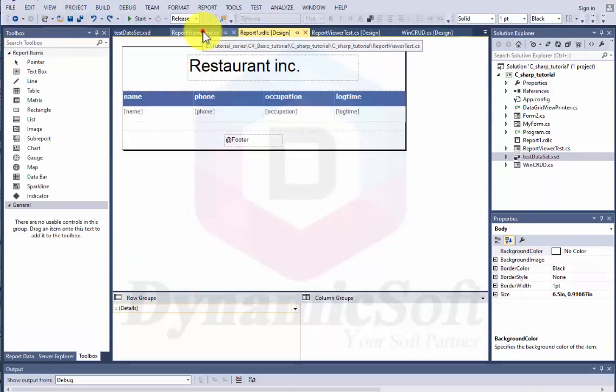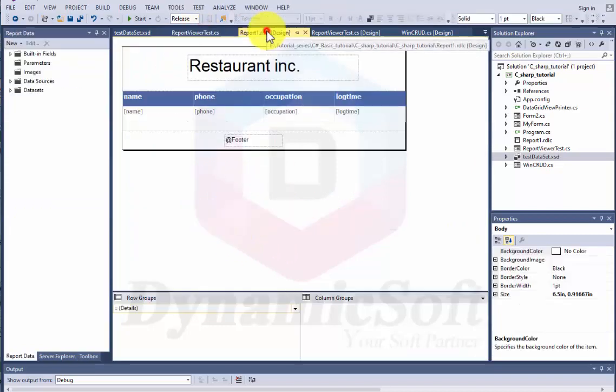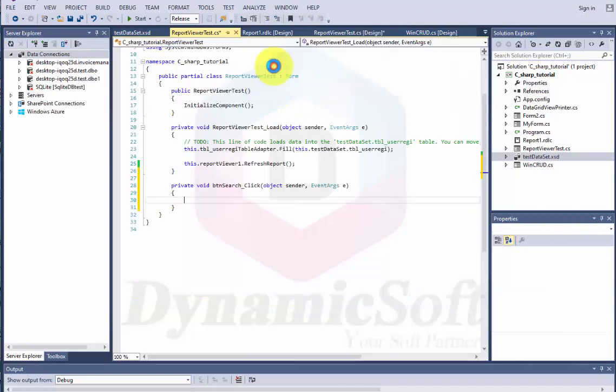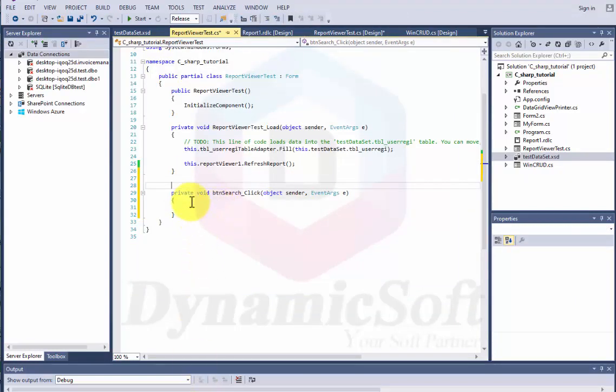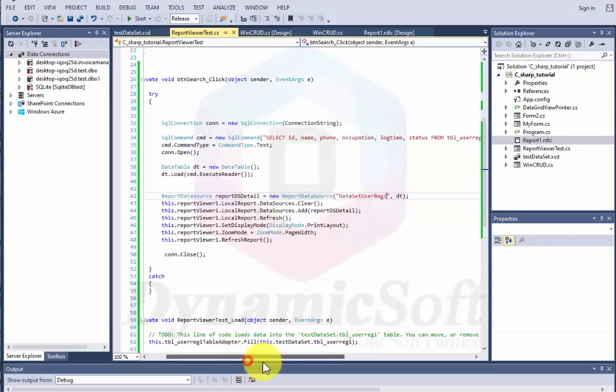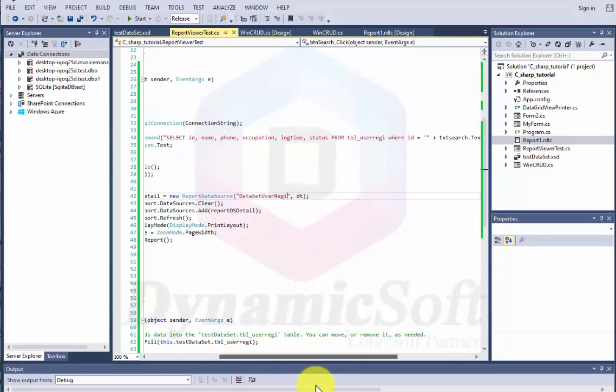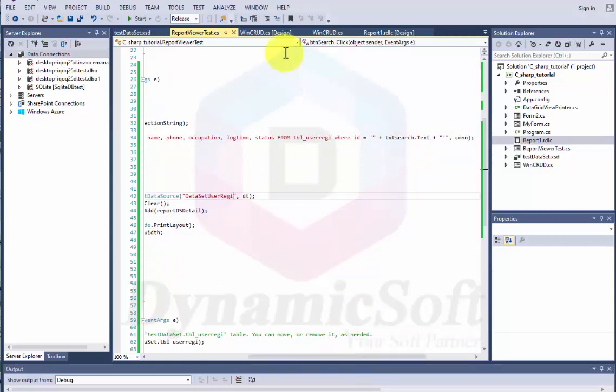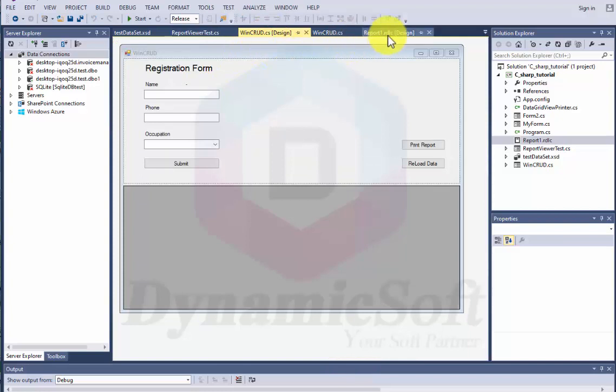Okay, now I will show you how to search. Here is the search button. So how to search using a parameter? Okay, so I have to write a code here. So this is the code. Here I write a real SQL query. Select, and where ID equal to. This is the search box. This one I am using.